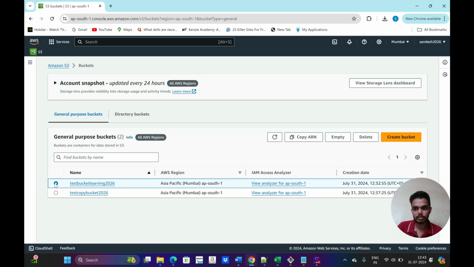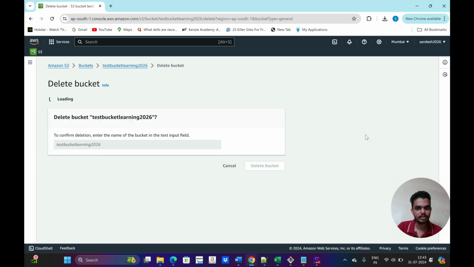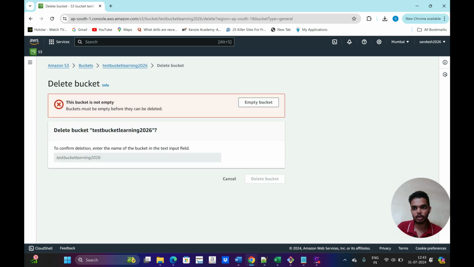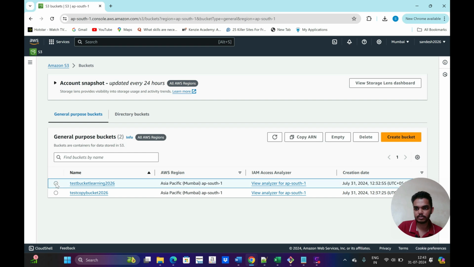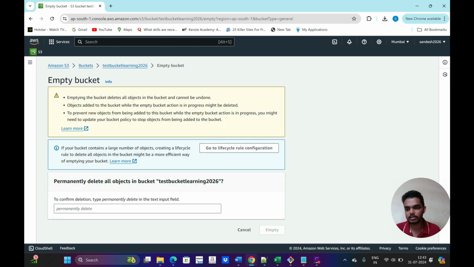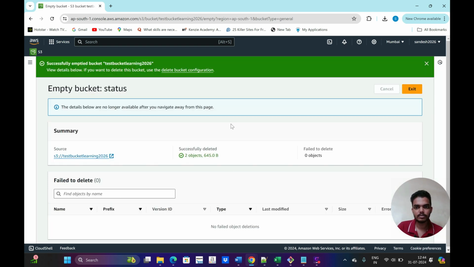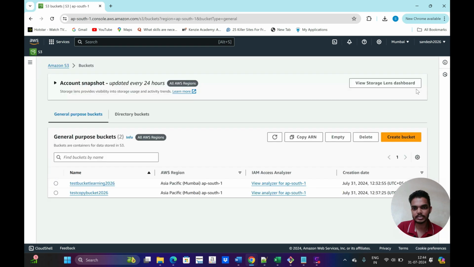So if I select that bucket and click on the delete option, it will not allow you to delete that bucket because the bucket is not empty. Only if the bucket is empty can you delete that particular bucket. So before deleting the bucket, you have to empty it. Select that bucket, empty that first, then you can delete it later. So type permanently delete and empty. So the bucket is empty now.